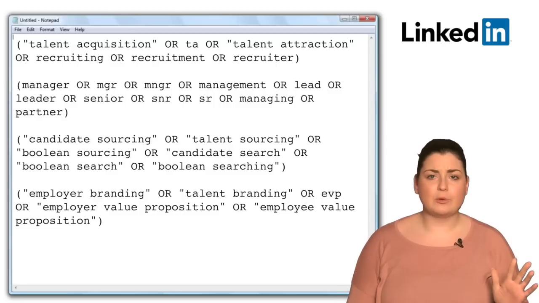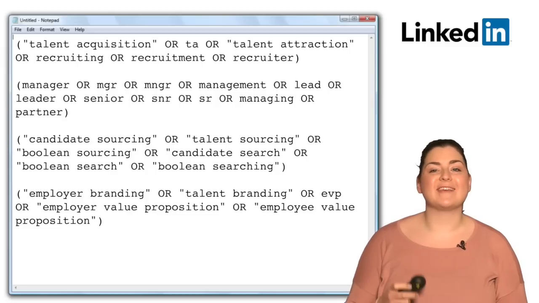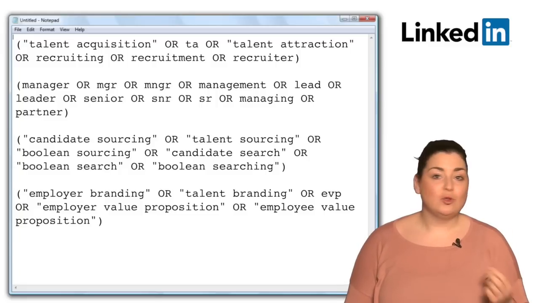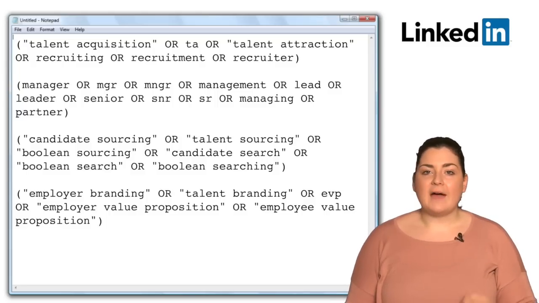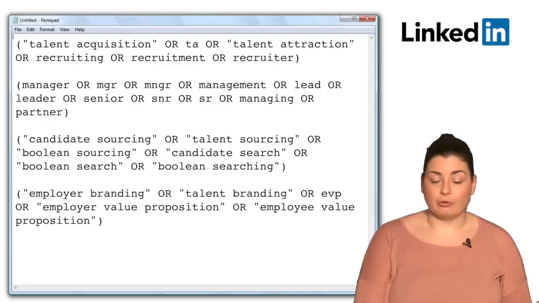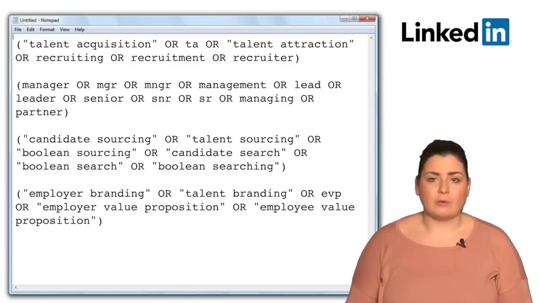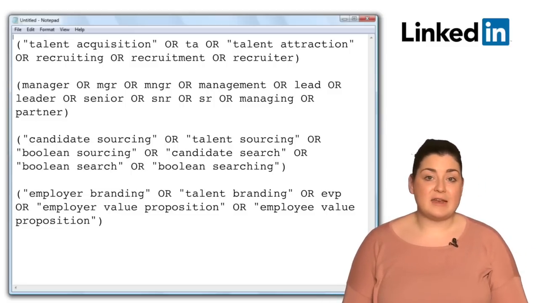So I have a nice long Boolean search string here. Here I'm looking for a talent acquisition manager with skills in candidate sourcing and employer branding. What I always do is split up the two terms of my job title. You'll notice that virtually every job title in the world has two parts, usually two words, sometimes a little bit more. The two parts are the functional element of the role, and then the second one is the seniority level. In our instance, the functional part of the role is that they're in talent acquisition or recruiting, and the hierarchical or seniority part of the role is that they're a manager, or MGR, or senior, or management, etc.